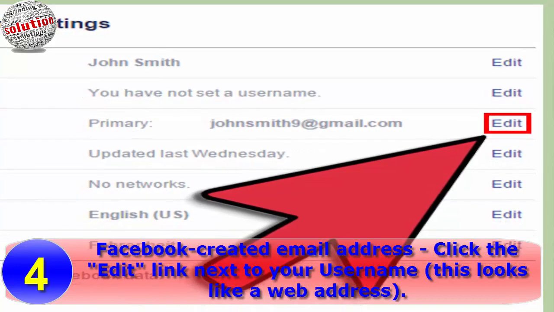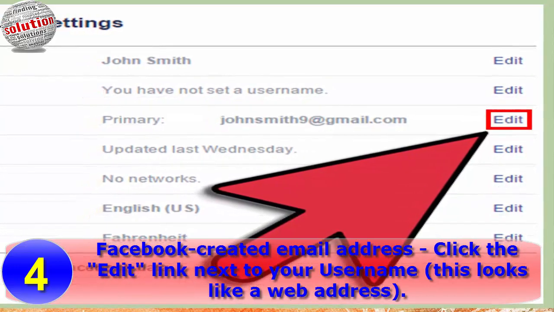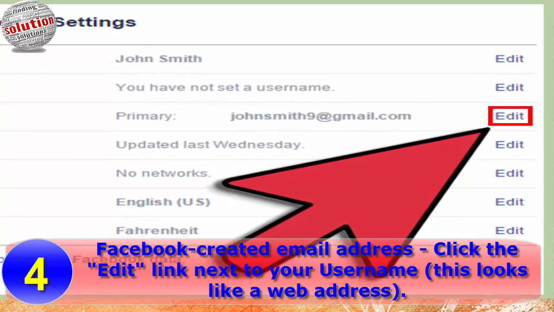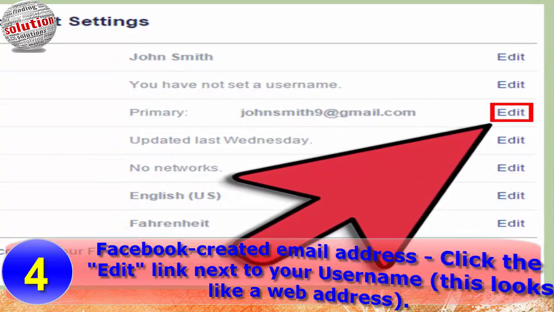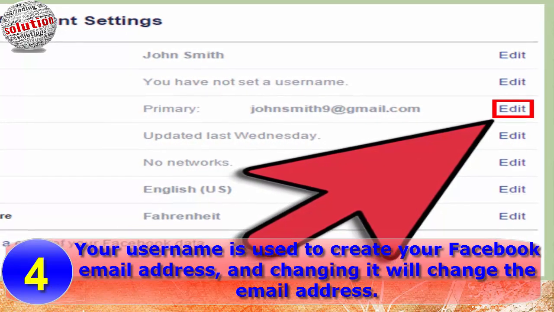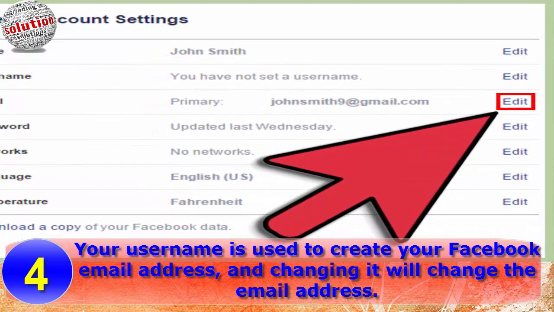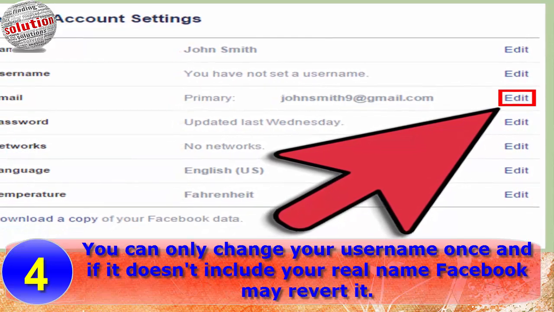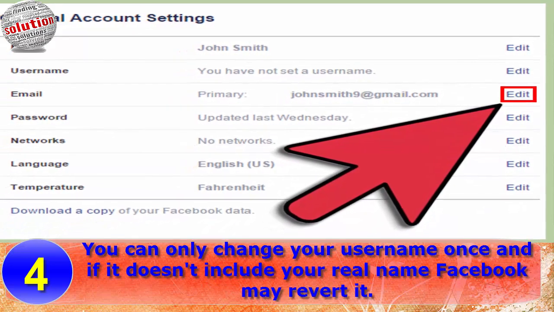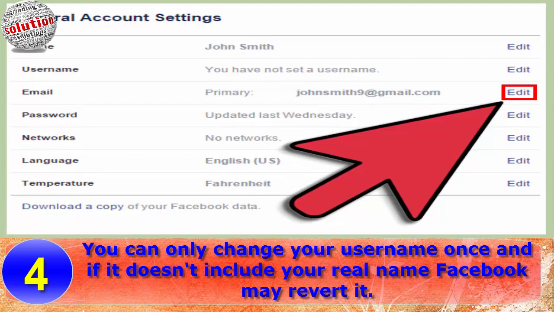Facebook created email address. Click the edit link next to your username. This looks like a web address. Your username is used to create your Facebook email address, and changing it will change the email address too. You can only change your username once, and if it does not include your real name, Facebook may revert it.